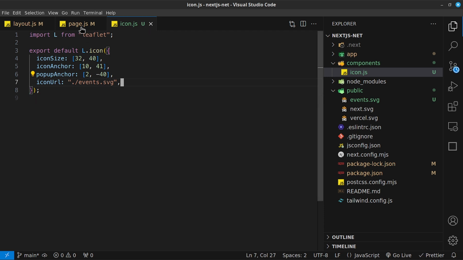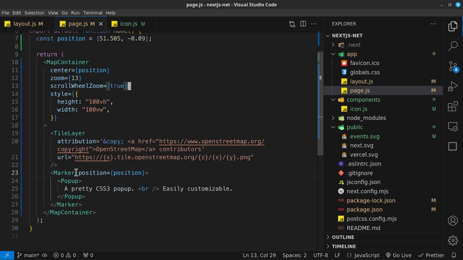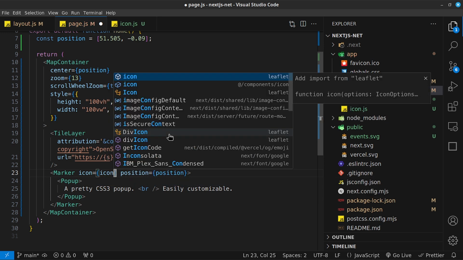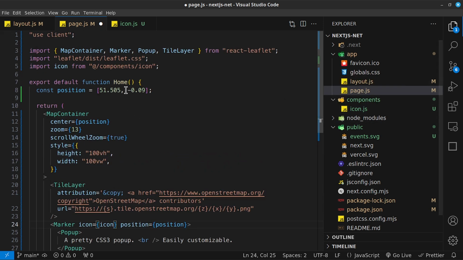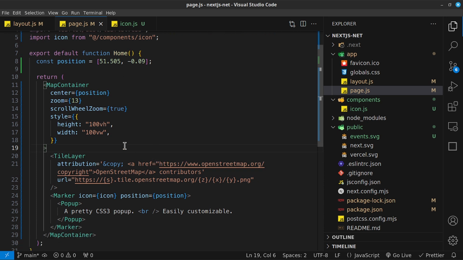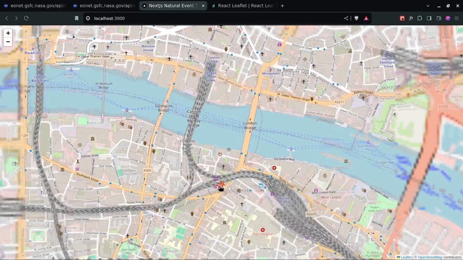And then now what we need to do is inside the page.js, inside the marker, we can pass in an icon property here, or rather an icon prop, and then set it equal to the icon component which you've just created. Make sure that it is the component /icon which you've just created, and make sure that you import it correctly. Now, when I go ahead and save that, then we should see our icon right there. Would you look at that? So that is the icon that we created.